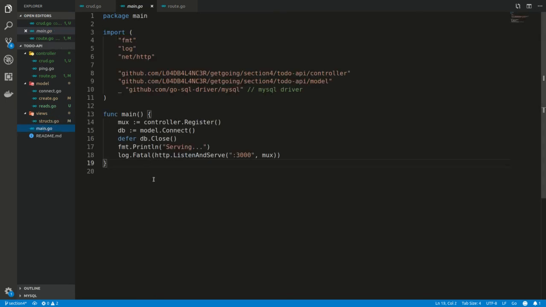So this was the structure of our API, and I hope you guys enjoyed this to-do list exercise.